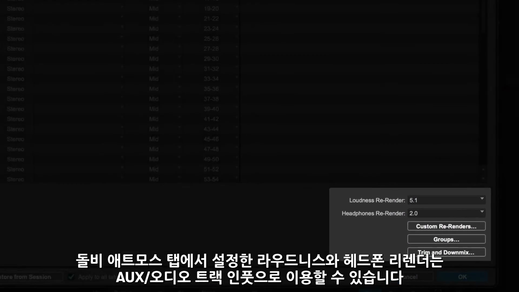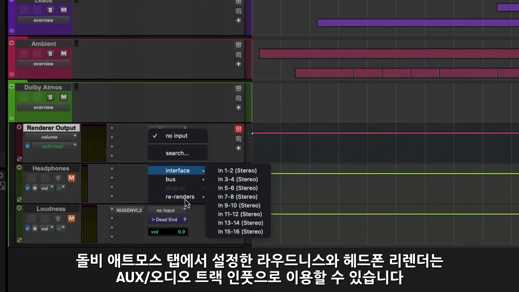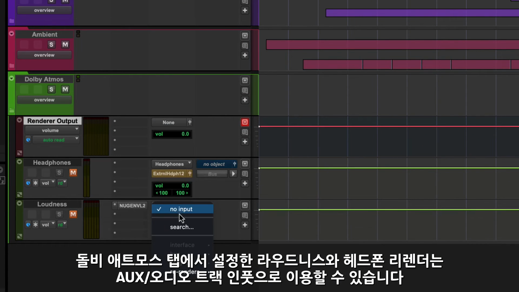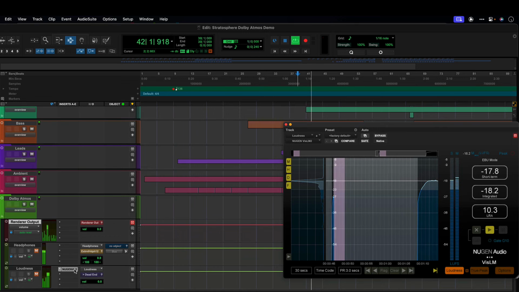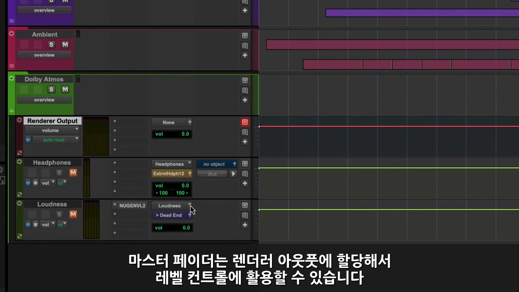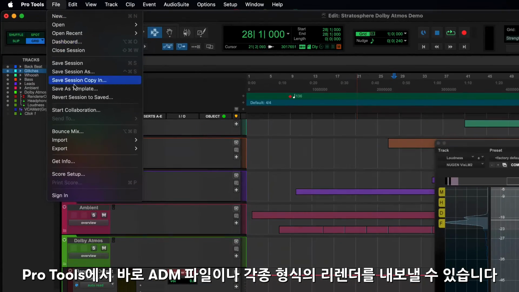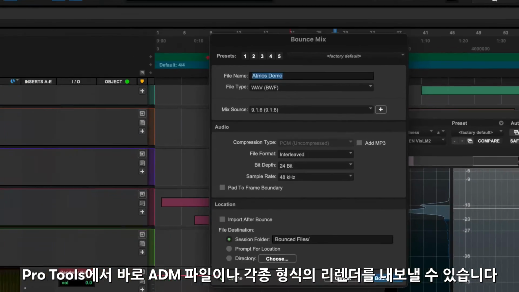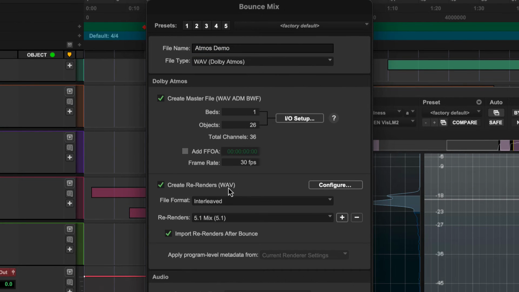The re-render outputs as configured in the Dolby Atmos tab are available as inputs for AUXs and audio tracks where they can be monitored or used for loudness measurements. A master fader can be assigned to the renderer output to control its level. And finally, Pro Tools can directly output a Dolby Atmos ADM file as well as re-renders in various formats.